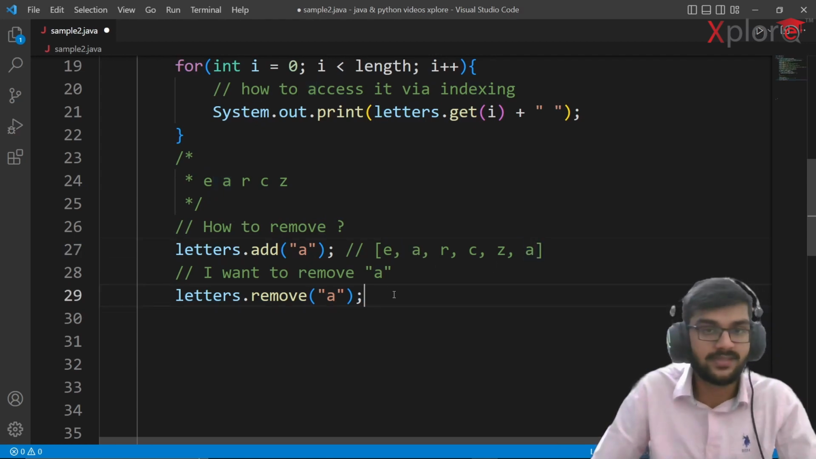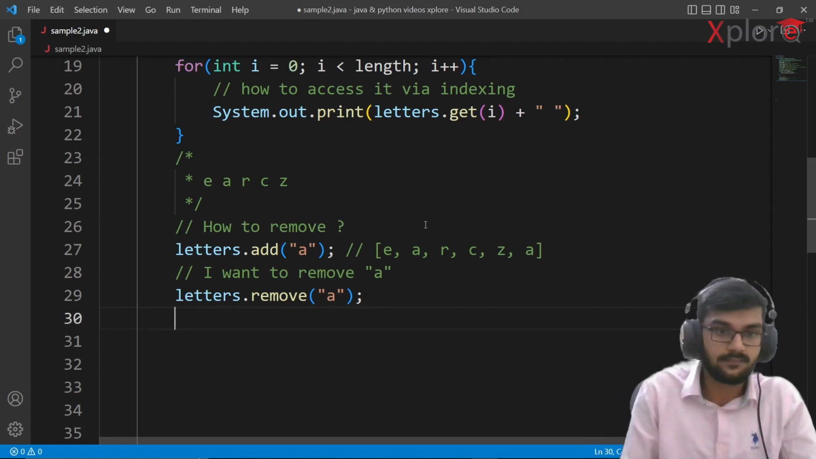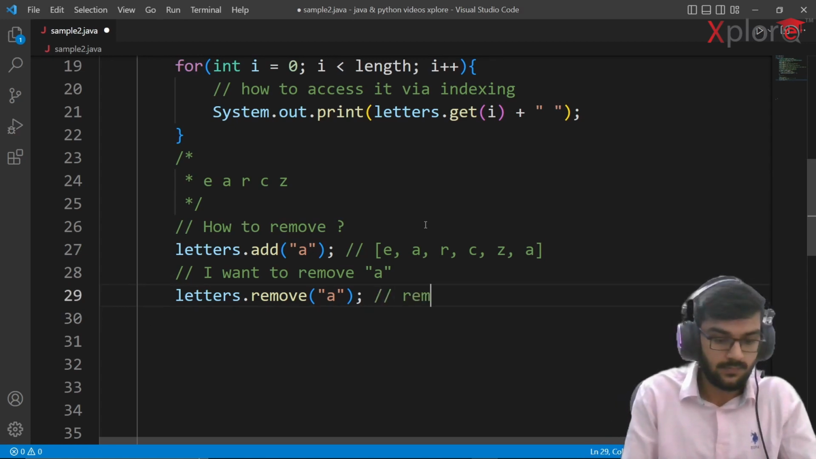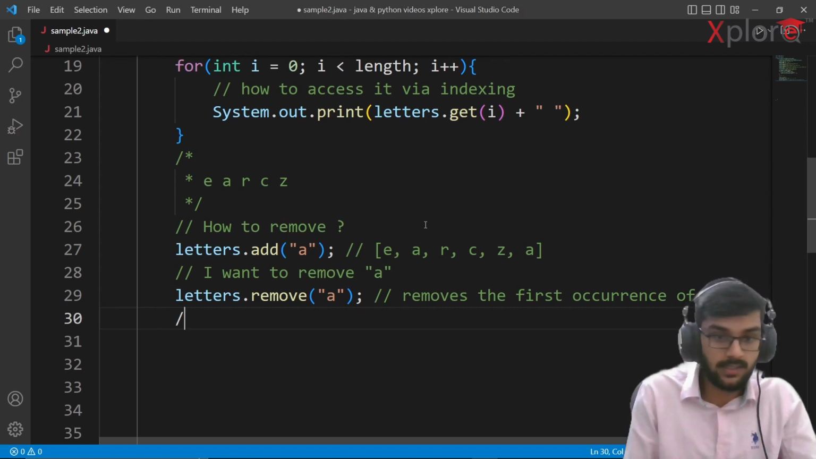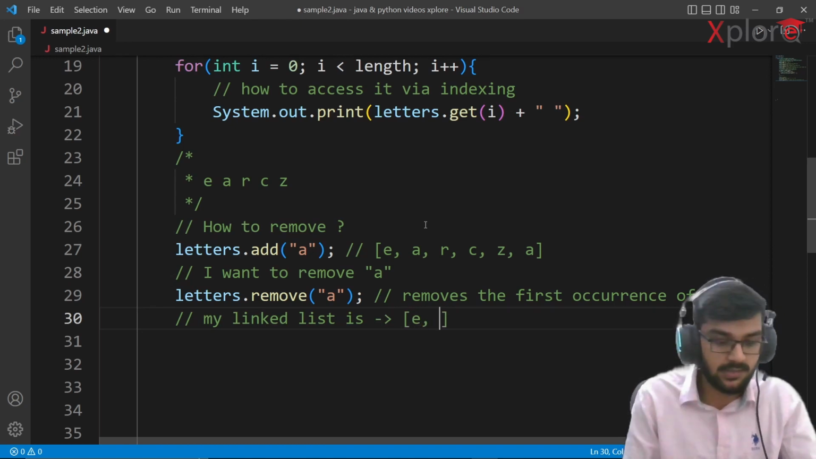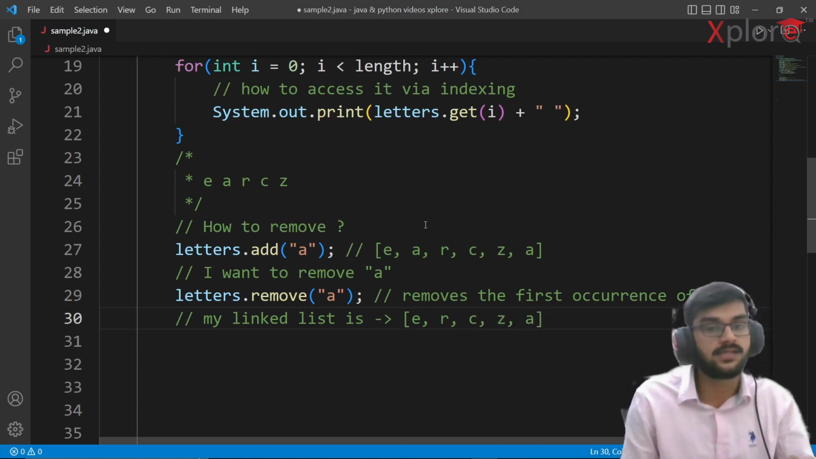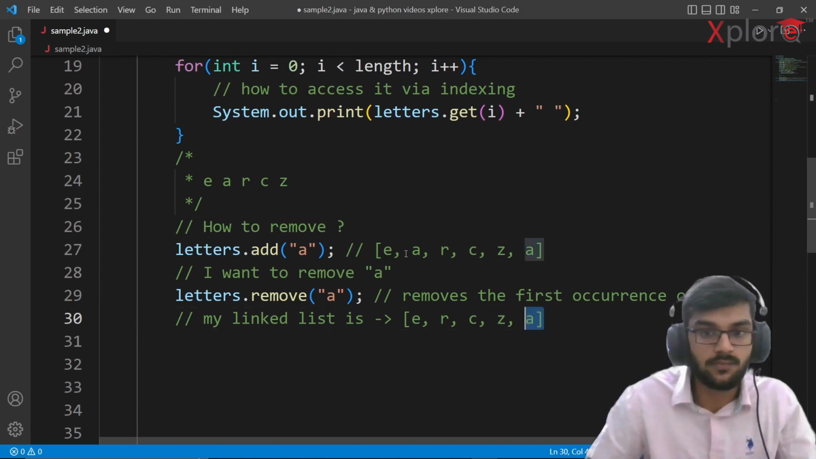Now, this is surprisingly going to remove the first occurrence of A, right? So right now, my linked list is going to look like E, that A has been removed, so R, C, Z, and A. I hope that makes sense. Notice carefully, this last A is not removed. The very first occurrence of A has been removed.